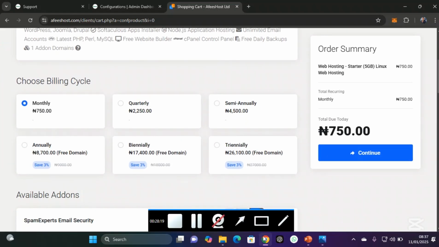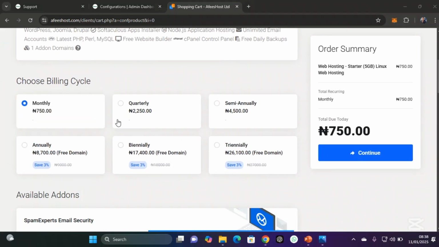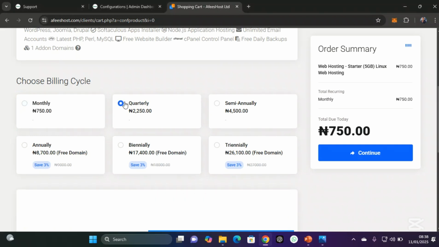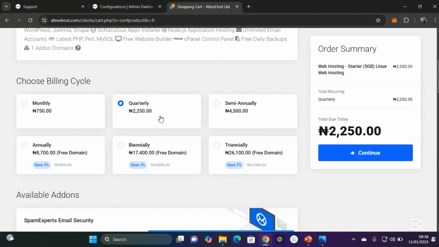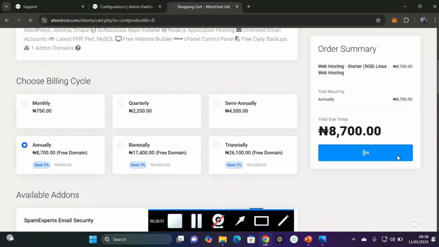So here you are going to choose the billing cycle. Let me choose the quarterly billing cycle. You can choose annually, pre-annually, or whatsoever plan you want. This is the billing cycle, meaning the time that you are going to renew the website. So let me choose the annual.